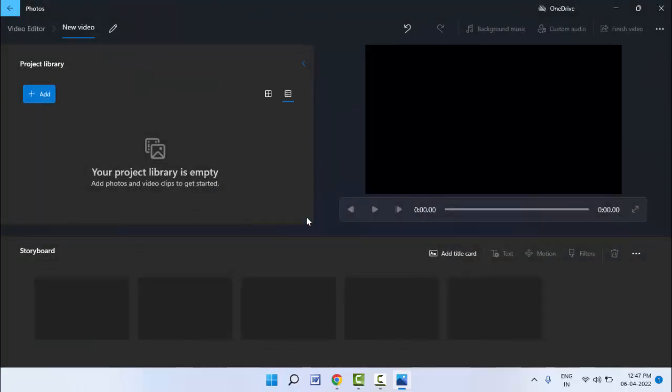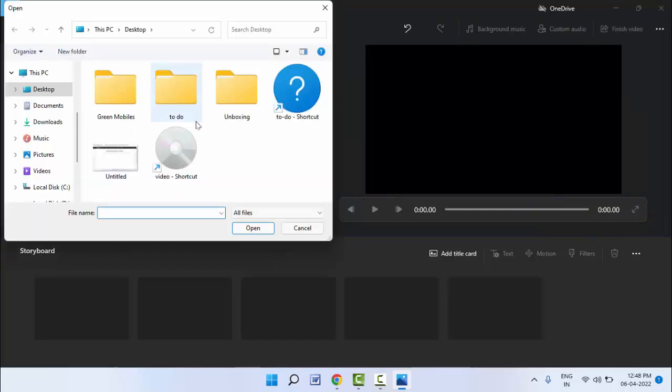Okay, now you need to add your photos to this video editor. Here you can get one plus icon, the add icon, just click on it. Okay, it will ask you to select your photos from your PC, from collection, or from web browser. So I am selecting photos from my PC. From here you need to select the file location where your photos are available.